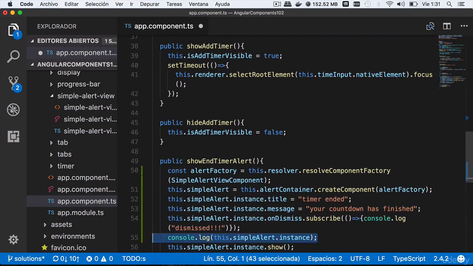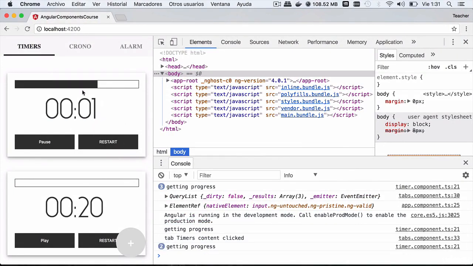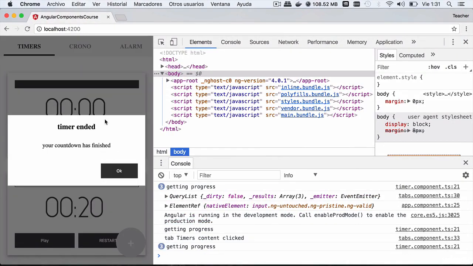Let me remove this unnecessary console log first, and now if I move to the browser, I can see how it works fine. I click play and on countdown end the timer is shown. Let me show you one thing.